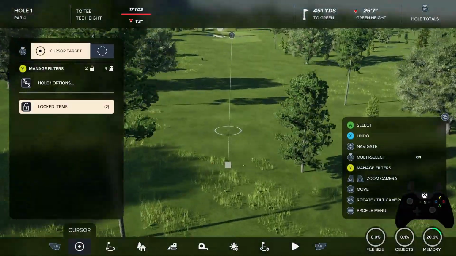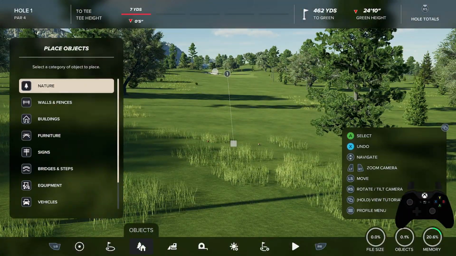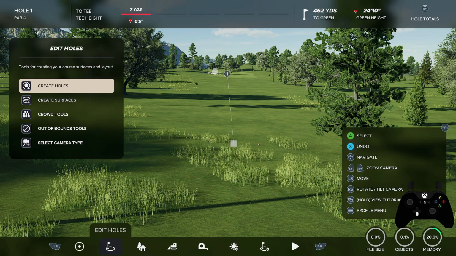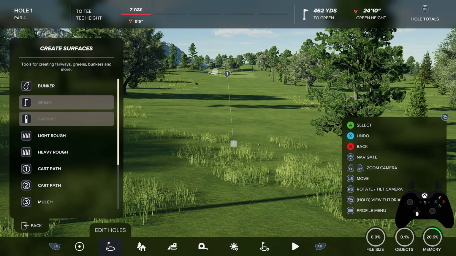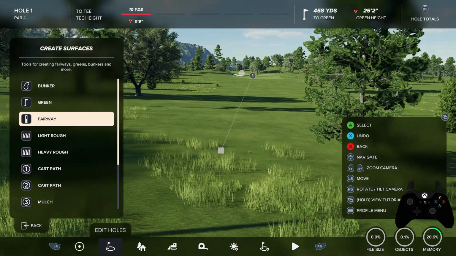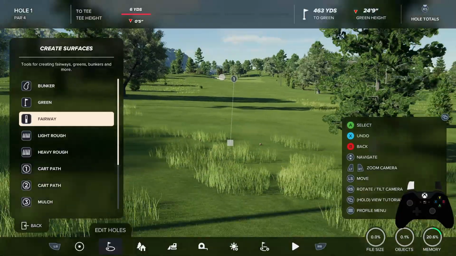Perfect. Okay. So now we are going to create a couple very basic tee boxes. If we go to edit holes and create surfaces, you might notice there is no texture for tee boxes. That is correct. Most people usually use the fairway texture. Some people use green texture, but the majority of people when they're laying down their tee boxes use the fairway surfaces.